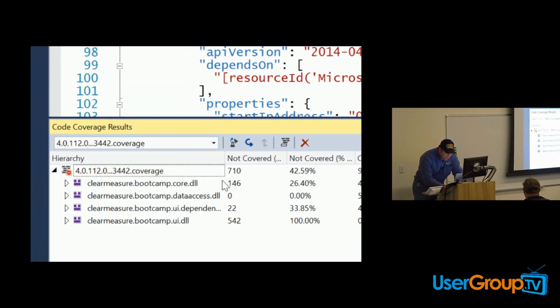We have not covered data access, 0 lines of code not covered. You know what? That's good, because I want every single query at least covered by a test that goes to my database.